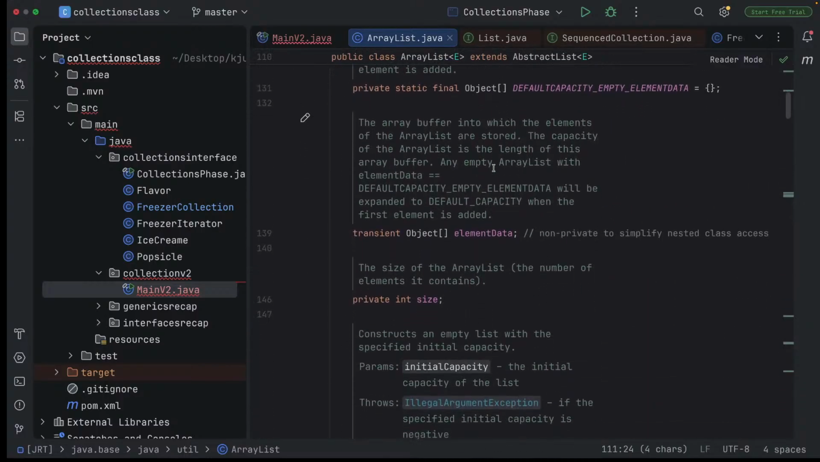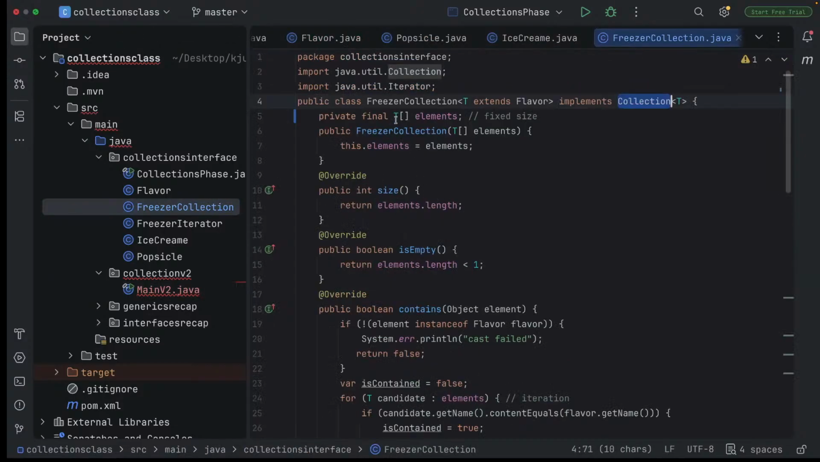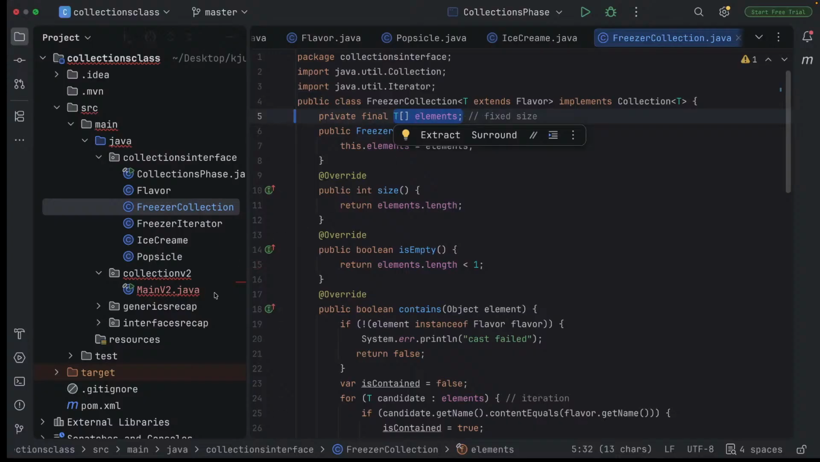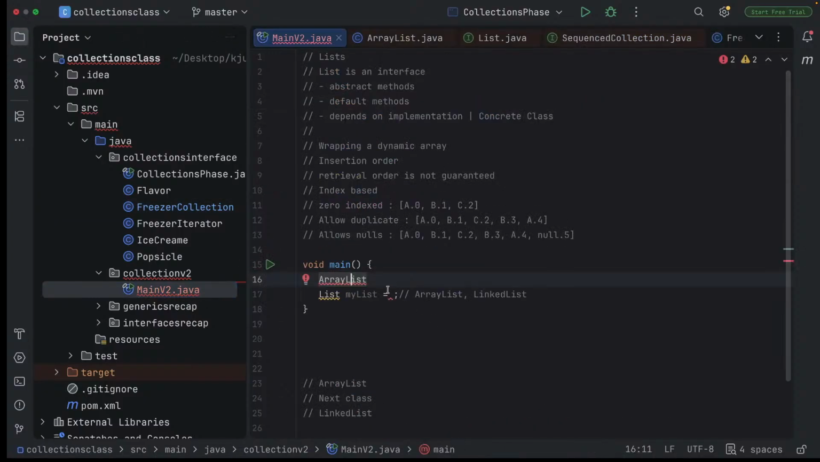One thing I wanted you to see is that this is an array. If we go to our freezer collection, this is an array. Have that in the back of your minds. It will be important later.